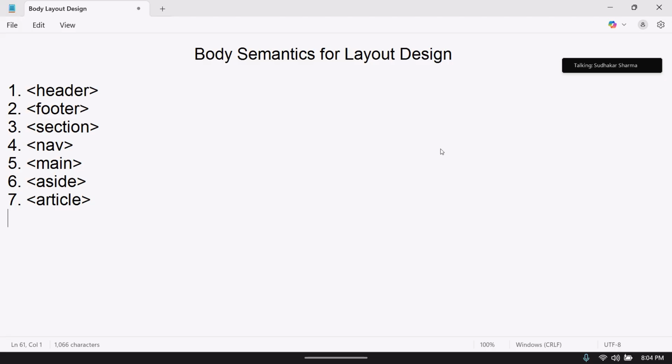There are hundreds of semantics which you will learn later. So initially for layout, these are the popular ones. What is the purpose? Why do you need them? We will see how we can handle them and work with them. Header, footer, section, nav, main, aside, article. These are major. It's not necessary that everybody has to use them, but according to the standards, it is good and important to use all these semantics.